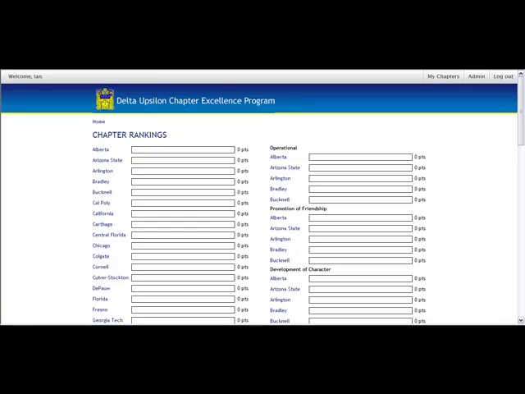This has been a quick overview of the new CEP system. As you'll see there on the CEP website, you'll be able to email Ida Ressis if you have any questions or comments.